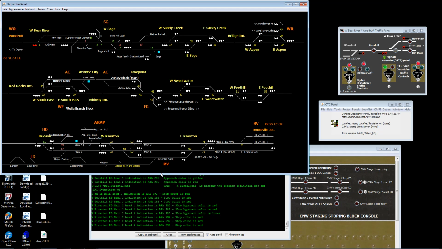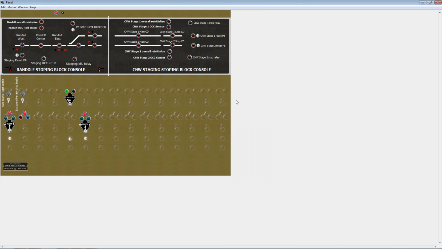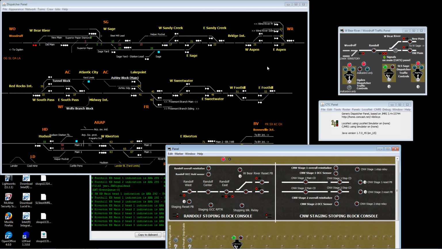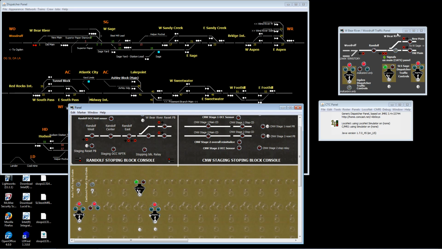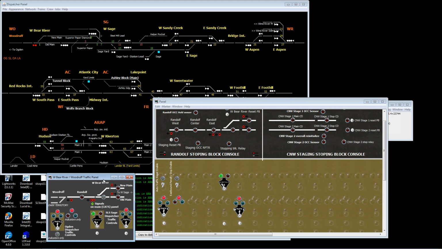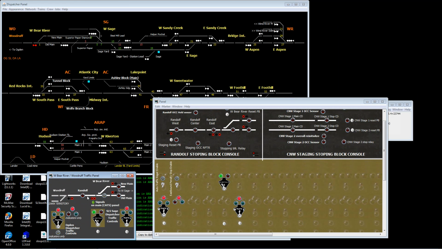Realize there's a little minutia to the system and how it works and how you've got to get it up and going. If you want to play with the Randolph stopping block, it's pretty straightforward. The Randolph stopping block is the same as it is when it's actually operating on the railroad. Realize you can't change this lever because it's just a repeater lever, and these are just indicators. So if you want to change it, you have to go over to Panel, which we have diagnostic tools here, and yeah, you can change it.